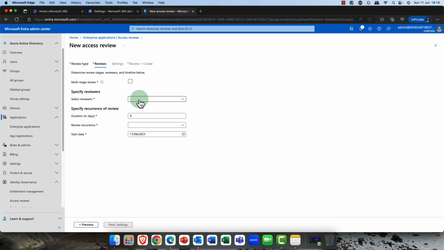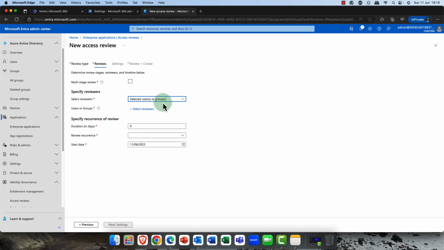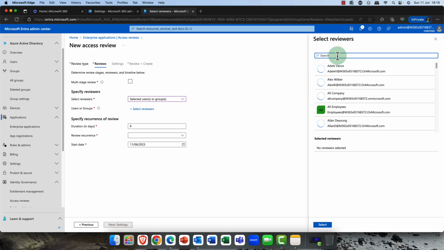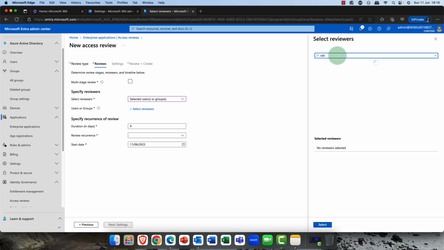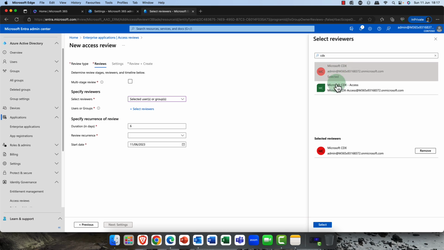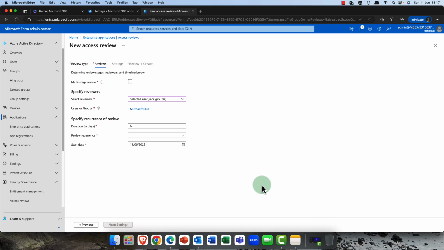So I'm going to go ahead and select the reviewers, selected users or groups. Users can review their own or the managers of users. So again, I'm going to say selected users or groups. And again, I can select some reviewers here. So again, I'll select my old friend CDX, and I can also add in additional ones later if I want to.